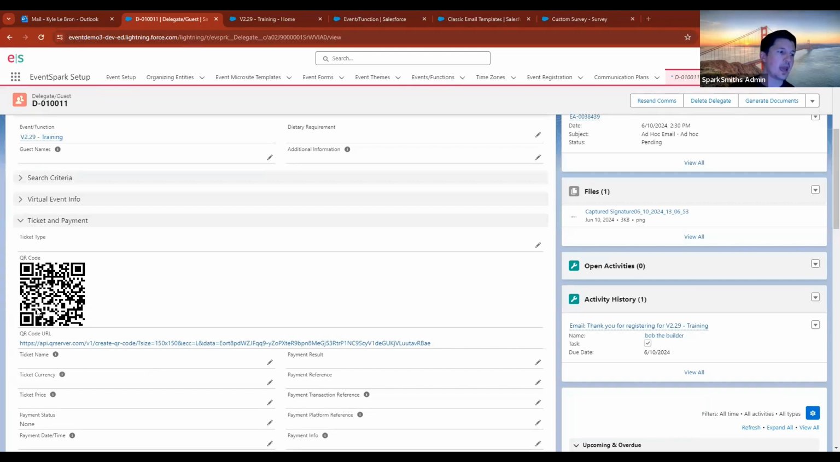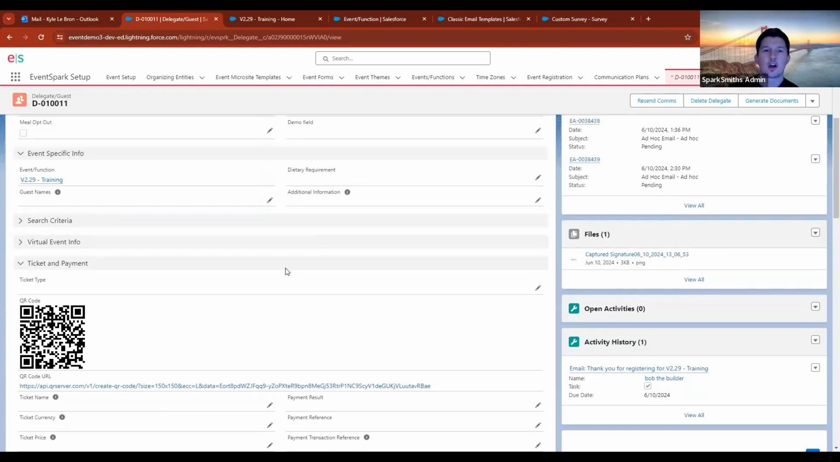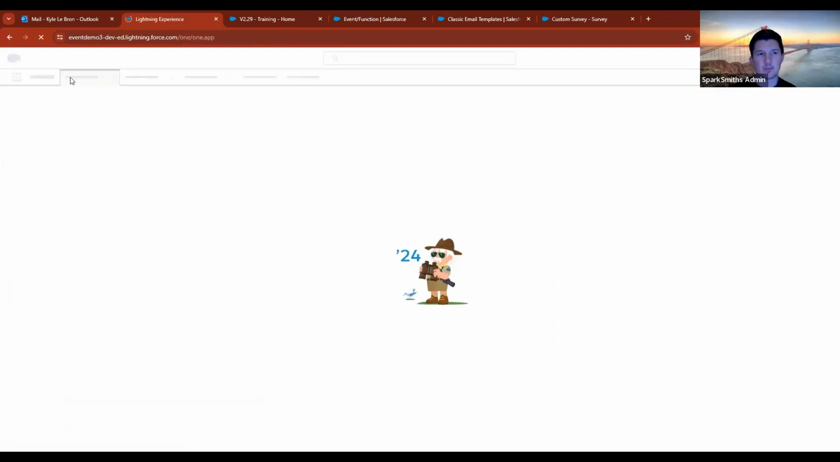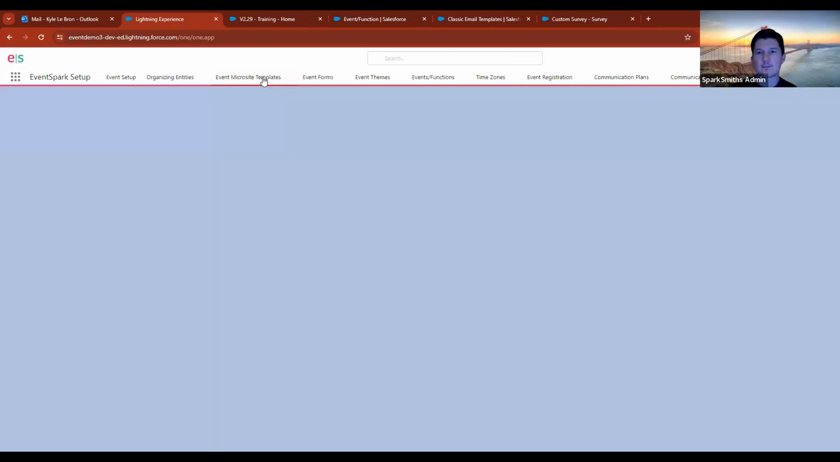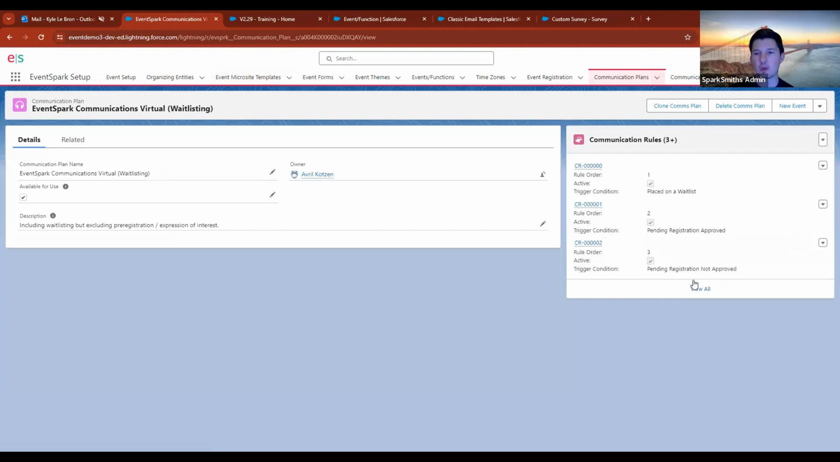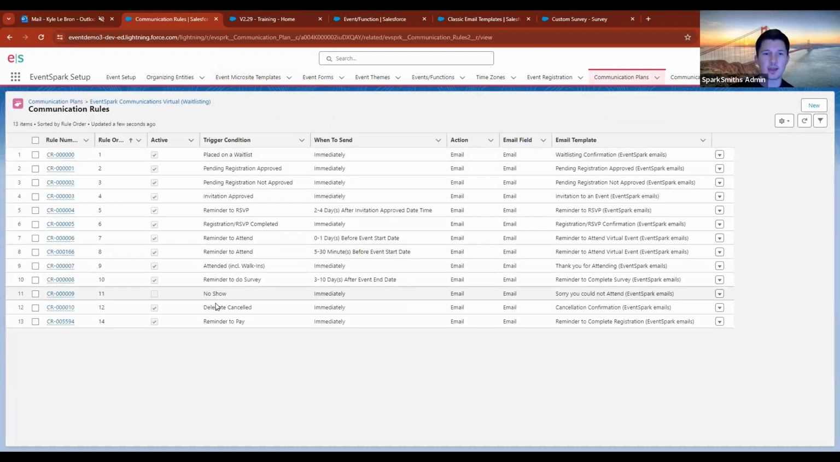Okay, another thing we have enhanced is some of our communication rules. Now, for those of you who are not familiar with the backend of EventSpark, you access it from the setup. And from the setup, you would click on your comms plans. You would have a look at what rules are in the comms plan. And maybe, for instance, you want to say, cool, reminder to pay.